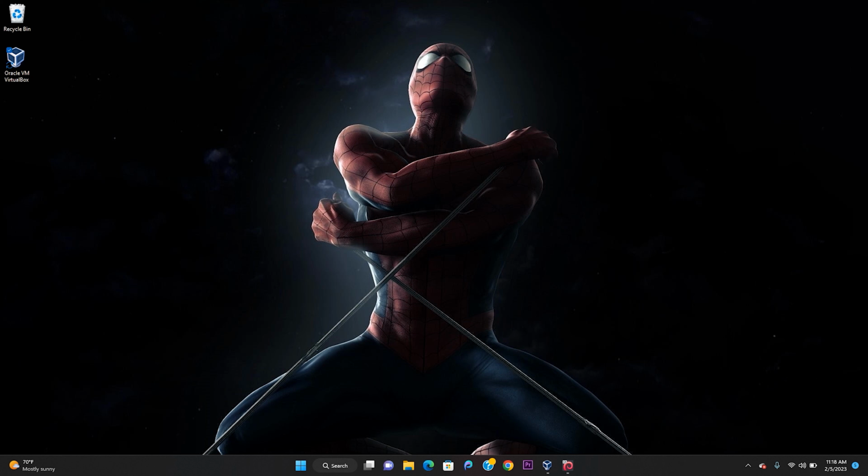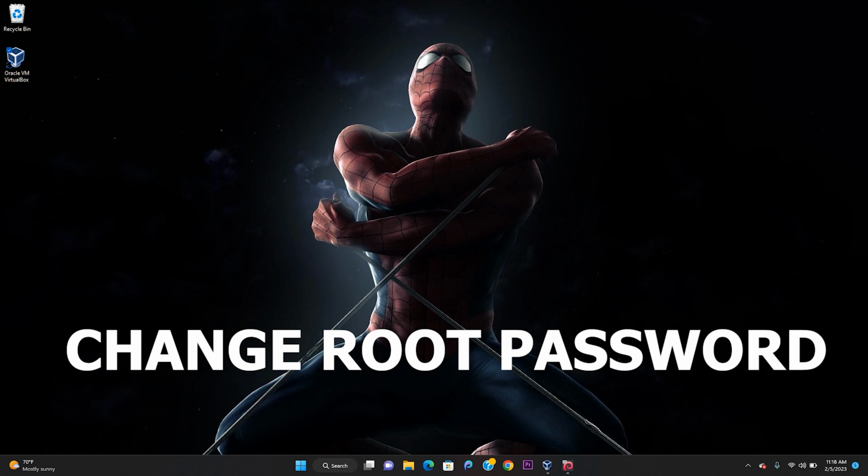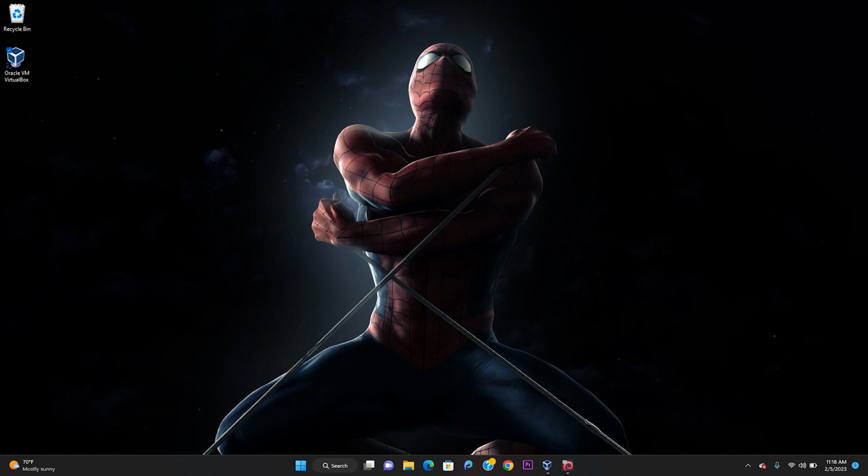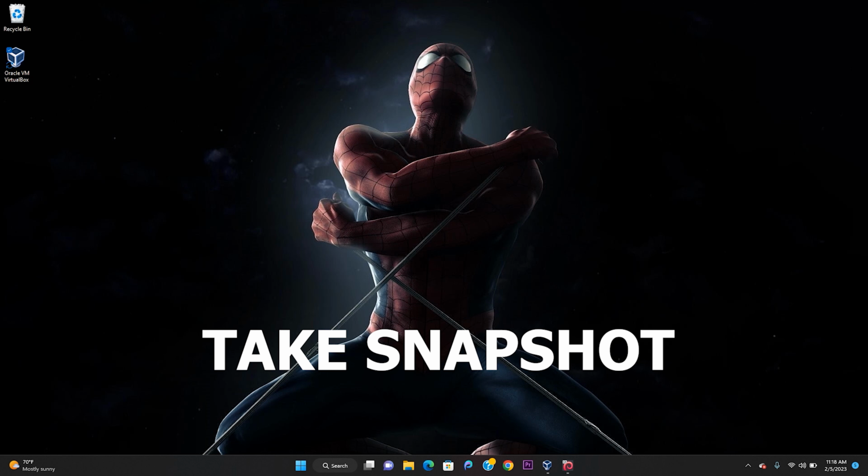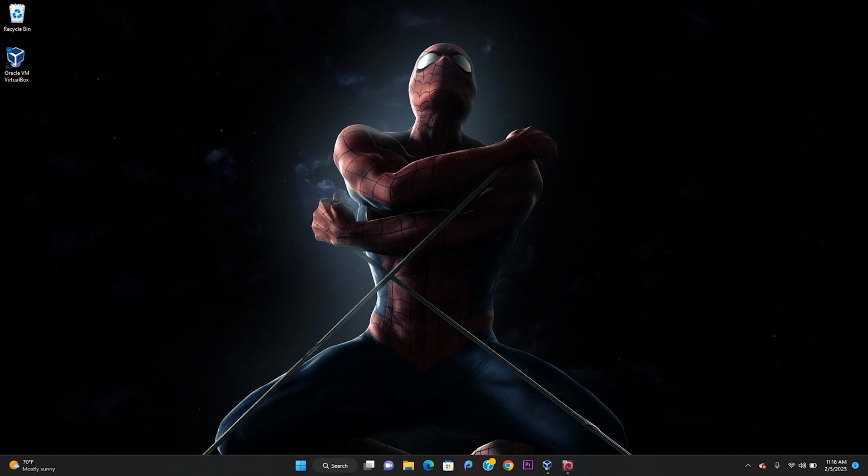The second thing we need to do is change the root account password, so that we can access the most privileged account in Kali Linux. And the third thing is we need to take a snapshot of Kali Linux. After all the installations, if something goes wrong during our work, we can roll back to the safest image of Kali Linux.